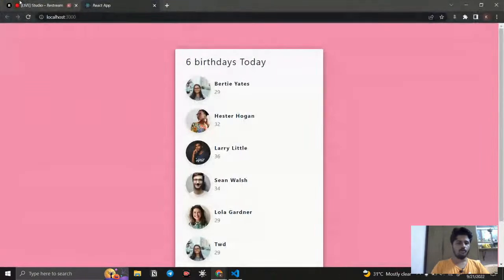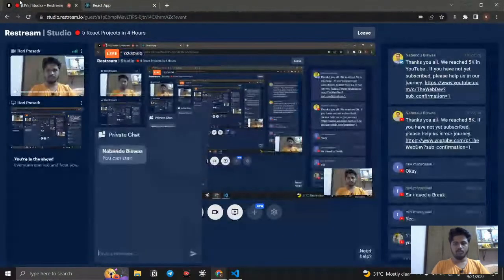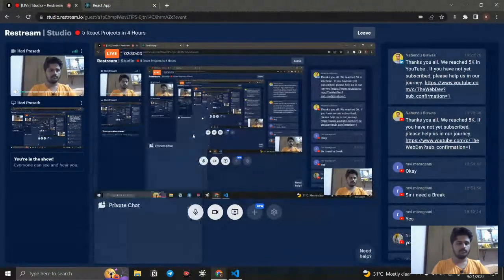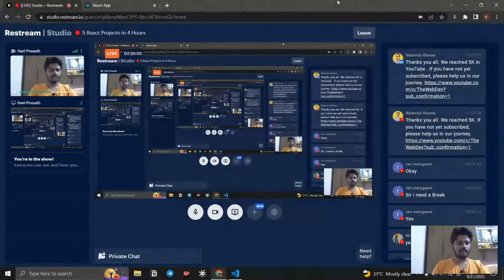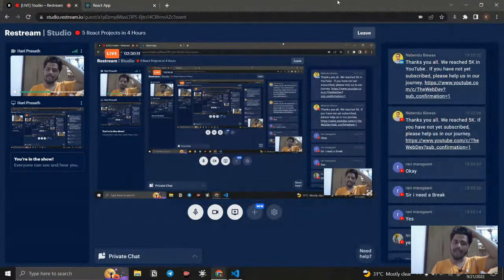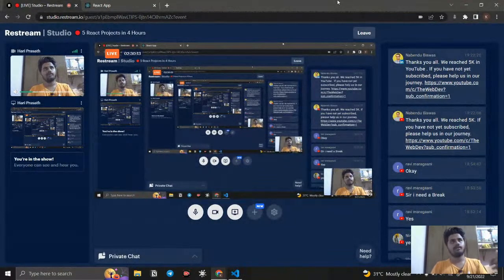Okay, so this is all about the first one. The second one is going to look the same as here, but we're going to work with an API. We're going to work with the tour API, and we're going to add some other functionality to it. Like how to use conditional rendering, how to work with events, all those things we're going to see. Let's go.